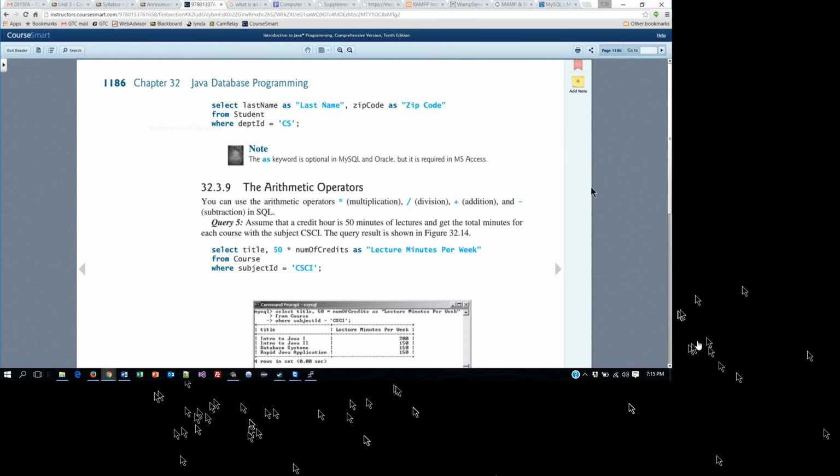And they demonstrate here how that works. Notice that all they're really doing in this alias is taking last name, which is in camel case and stuck together, and changing it to plain text so it's easier to read. Nothing more to it than that.